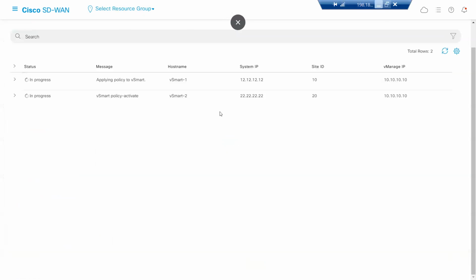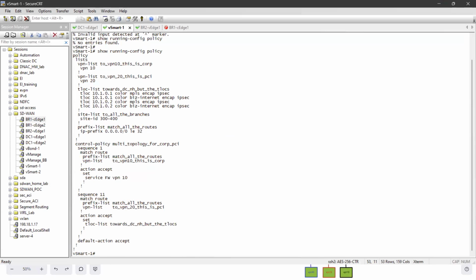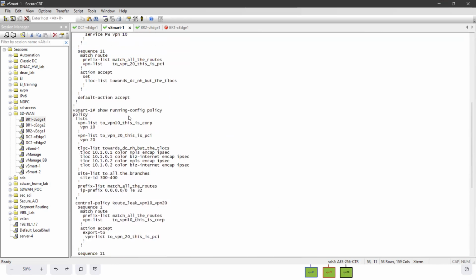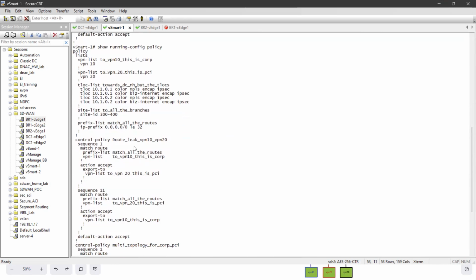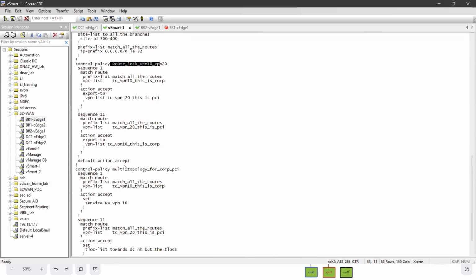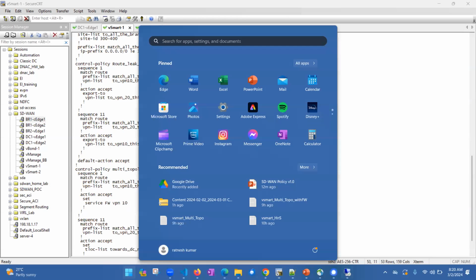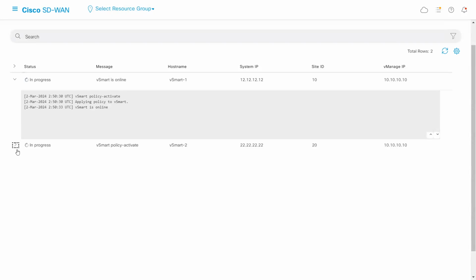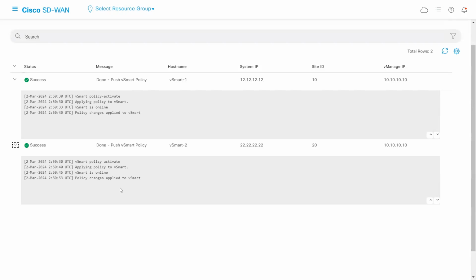Now once you are applying this policy, you can come to vSmart, and if it is applied successfully, then you can see your policies. So I can see the policy route leak multi-topology. So that means this application is in progress. We'll wait for a few seconds. Success.